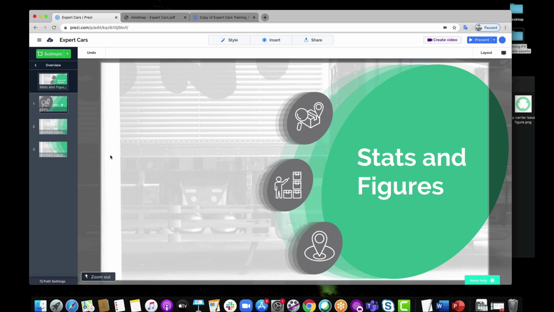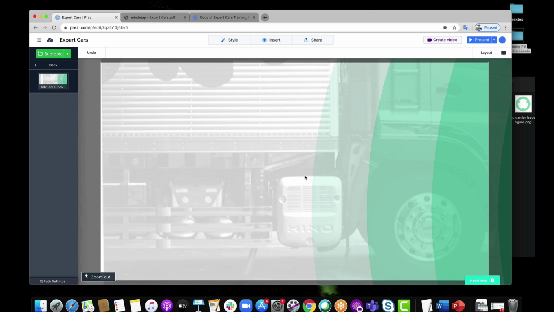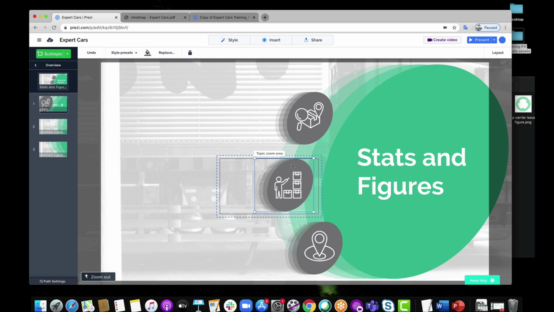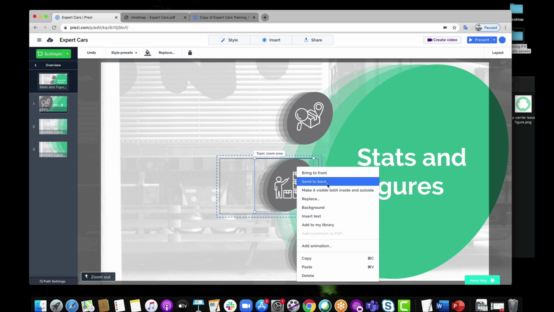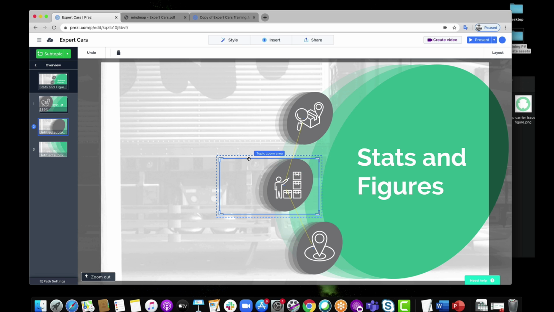So all I have to do is put in my white arrow and add a percentage here. So once again, you can see that I'm not making it visible inside and out, but I'm going to right click, advanced topic editing, and let's make it visible inside and out. And let's change that zoom area. We'll make it nice and large here, just about like this.